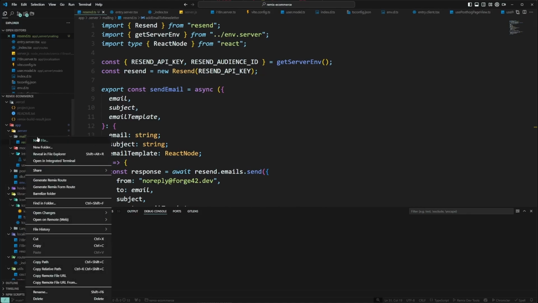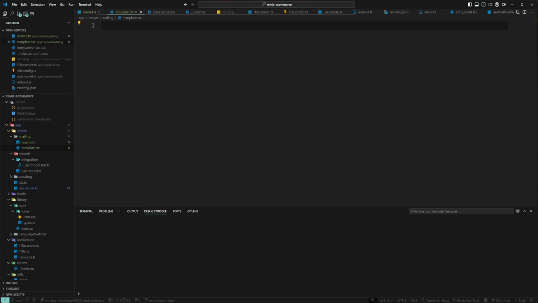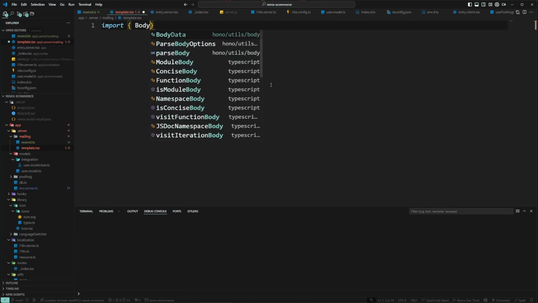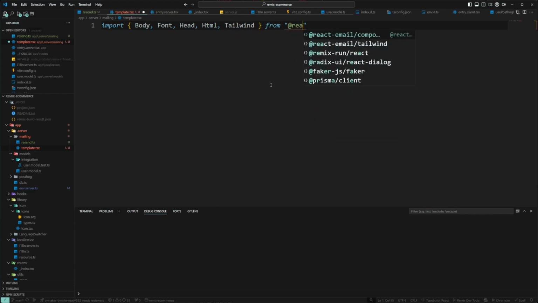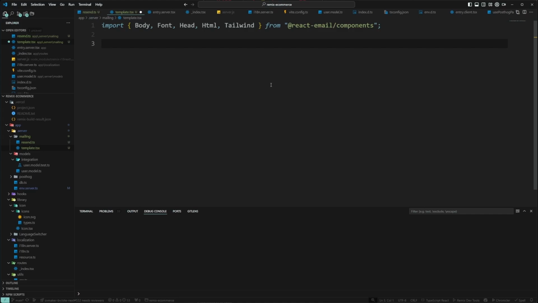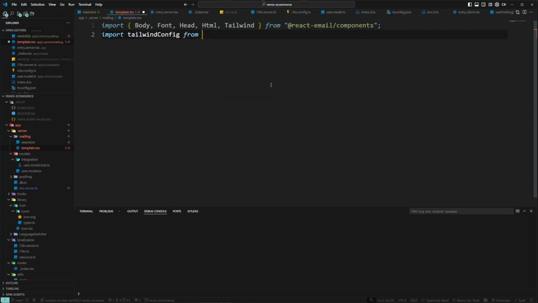Now what we're gonna do is build a template for our emails. And how we're gonna do that is we're gonna use React Email components, and I'm gonna import everything that I'm gonna need. So it's gonna be the Body, the Font, the Head, the Html, the Tailwind, and that's it. So from React Email components. All right, so another thing we're gonna do is import tailwindConfig from tailwind.config, and this doesn't exist yet, but we're gonna create it.